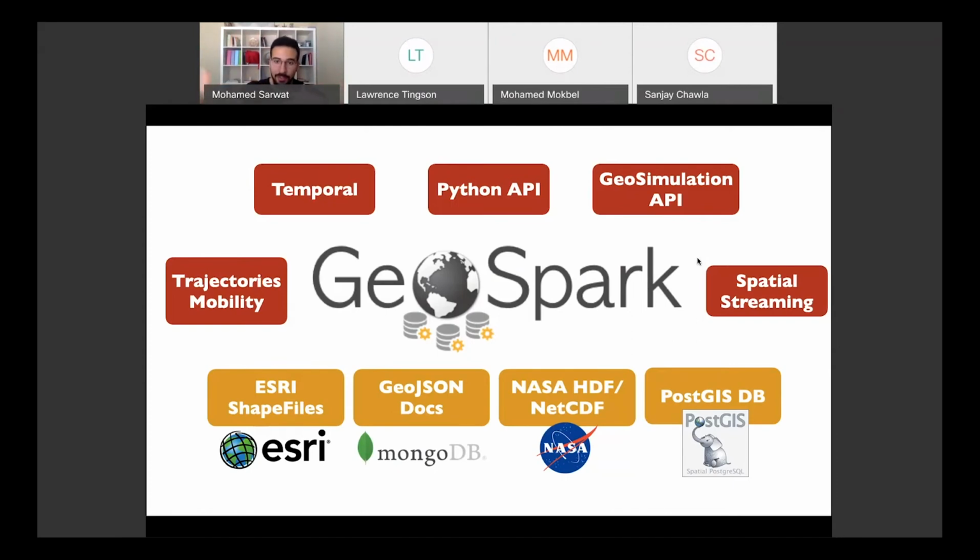So we have to extend GeoSpark to do that. And we're adding new functionality constantly. Every couple of months we add something new and we release a new release for the system. So this is just to give you an overview.